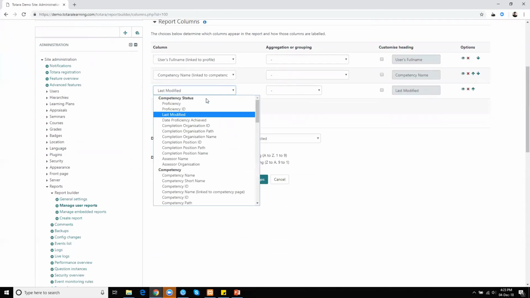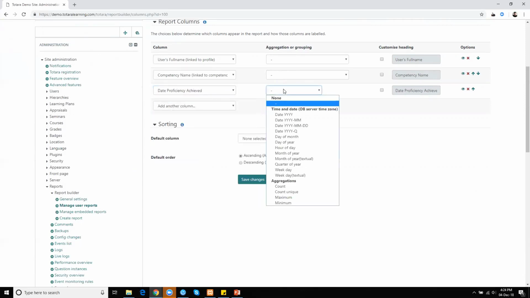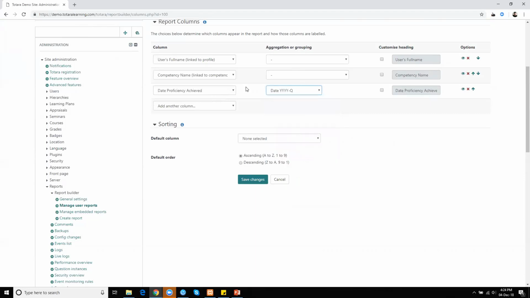Last modified is going to be the last time somebody touched this, essentially, for this user. But what I care about is more like when their proficiency was achieved. So we'll take that. And let's say that I want to see what time of year people tend to become proficient in something. So what I can do is use the aggregation for date. I could go with year. I could go year, month, day even. So the bigger my window of time is, the more people I'm going to be able to collect in it, essentially. So in my case, actually, let's go with quarter. So we'll say, I want to know what quarter of the year people typically complete their competencies in. So we'll get that.